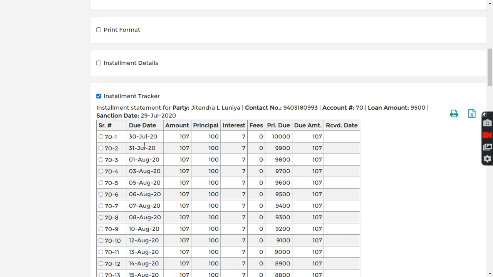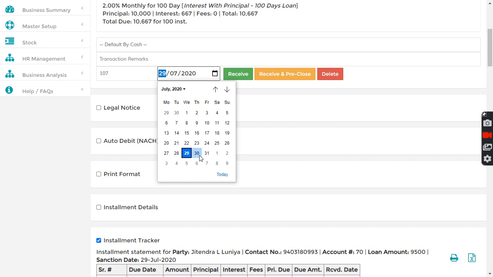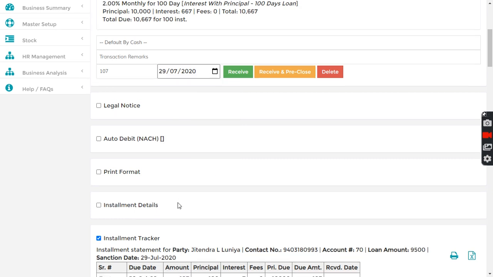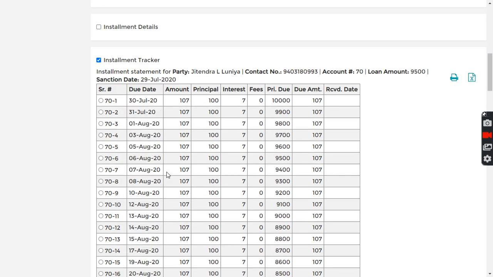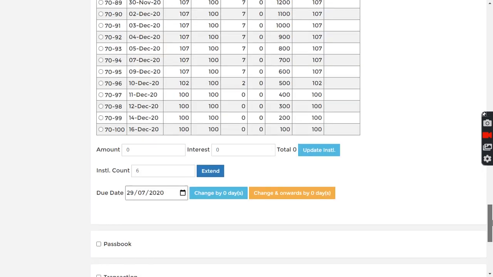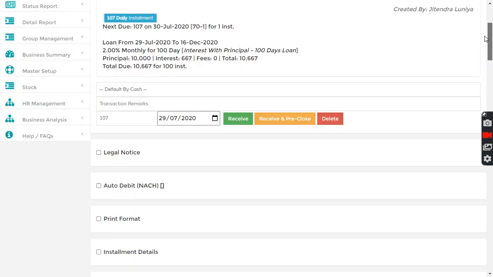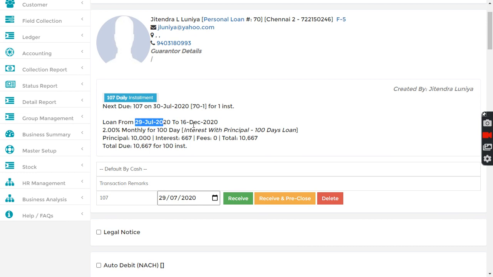If you just go in calendar, 1st August is Saturday, then 2nd, then on 3rd it will be there, and on 4th it will not be there. So on 2nd and 4th it will not be there. So accordingly all the installments are adjusted, and your last date is going to be 16th, and hence it will be a loan from 29th, that is the disbursement date, till 16th December.